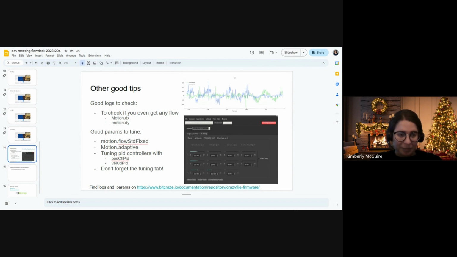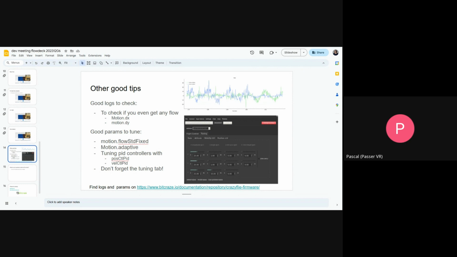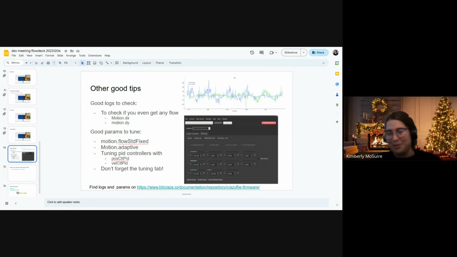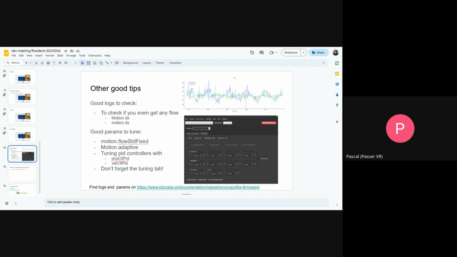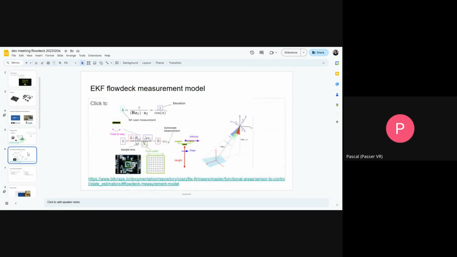Okay. Any other questions? Yeah. I have another one. Sure, go for it. What about the field of view of the flow sensor, especially when I'm trying to fly multiple drones in a swarm? How far away should I keep them from each other?